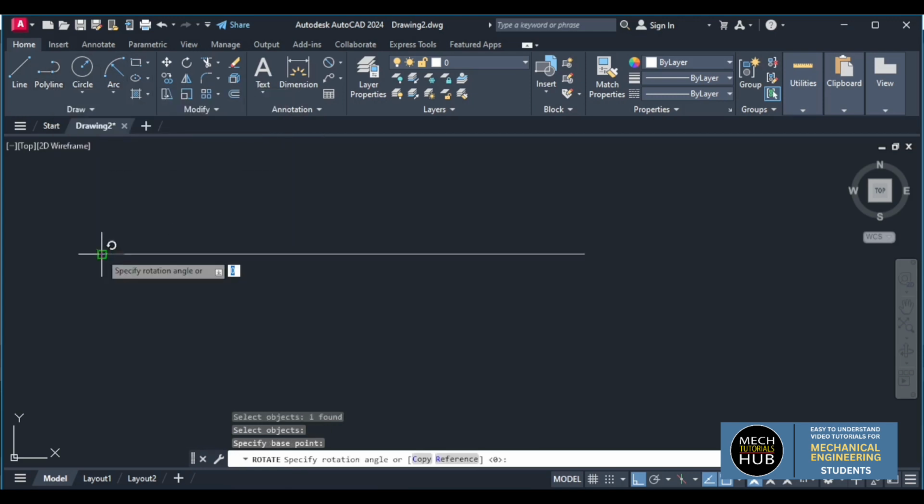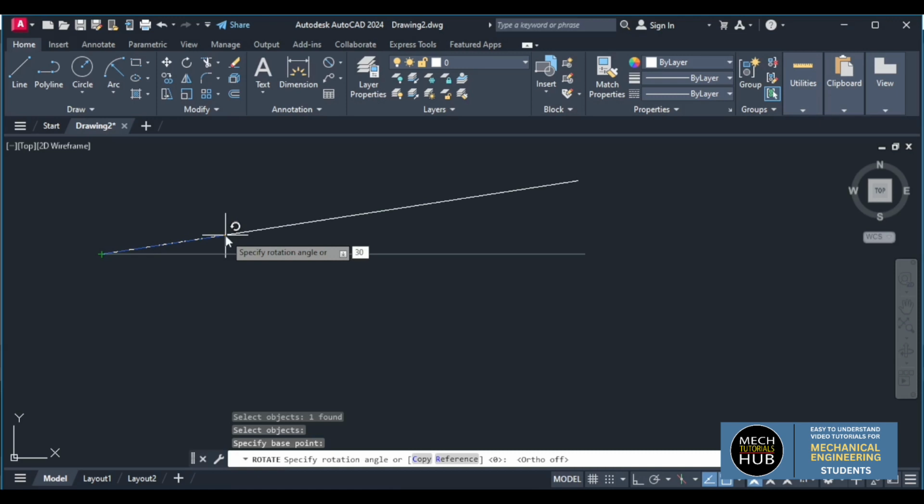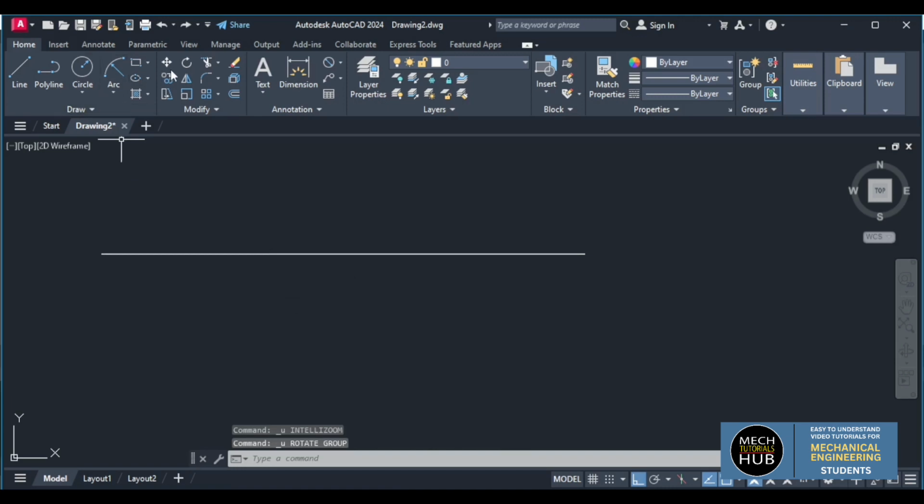Now I hold this point. I can rotate by, I just remove F8. I can rotate the way I want. If I give 30, have a look, 30, enter, the line is going to rotate in counterclockwise direction, anti-clockwise direction. Okay, if I give a minus value, Control Z, I'll rotate again, select the object and enter, select the corner.